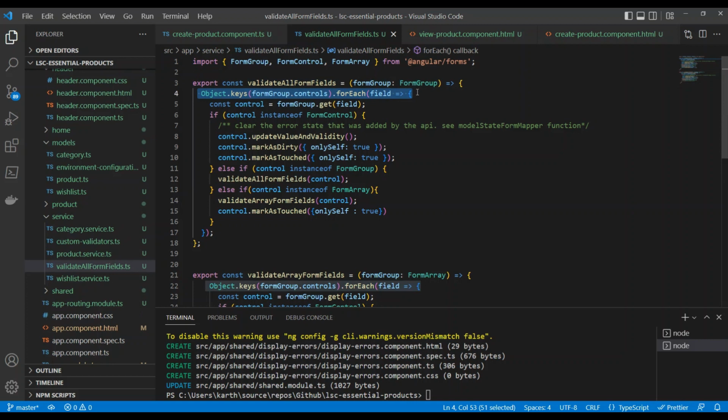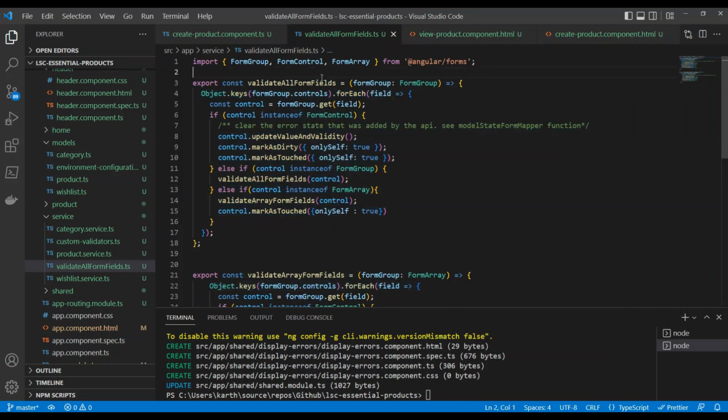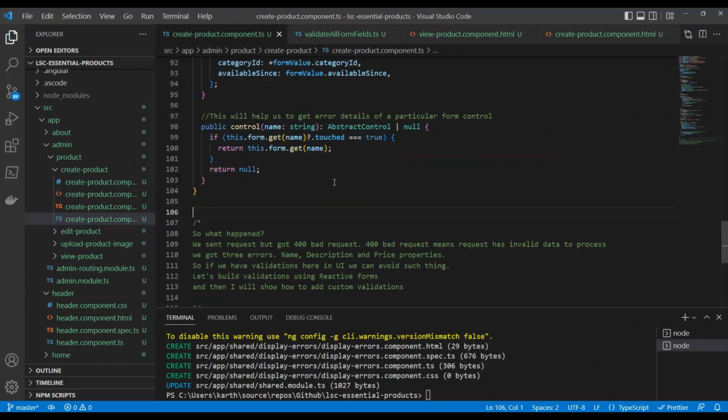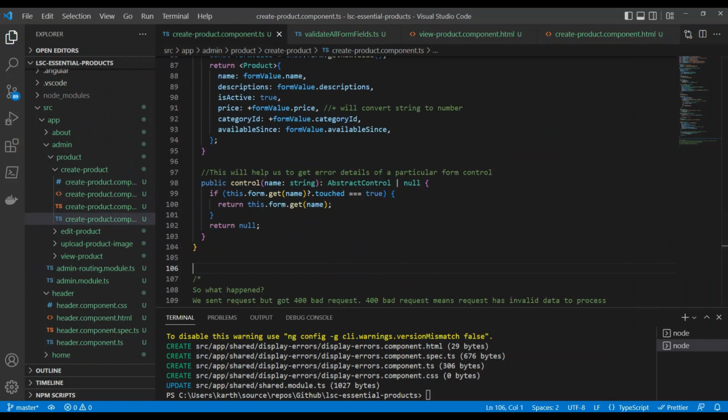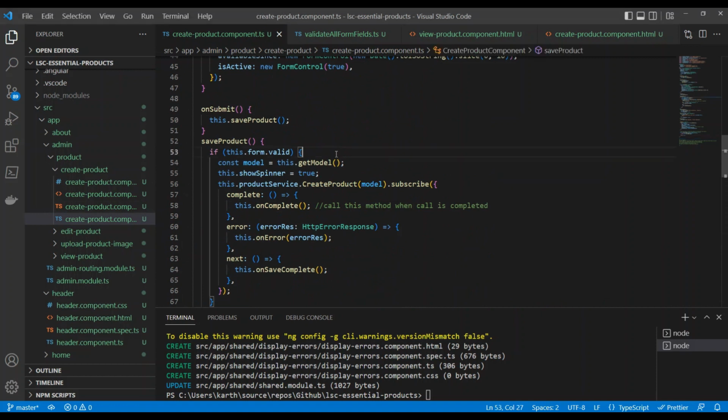You go to any job changing website or any big good website, you will encounter that kind of good validations. So let's create a file called validateAllFormFields. Basically I have a method here. What this method is doing is, we will pass the form itself. What is form? Form is a FormGroup. A FormGroup will have multiple form controls.